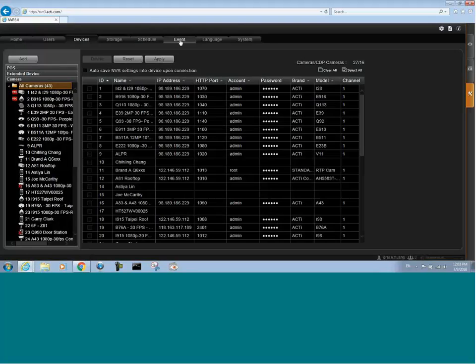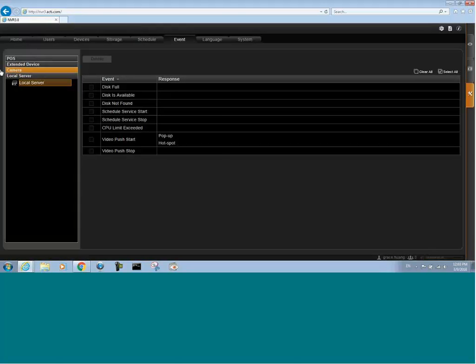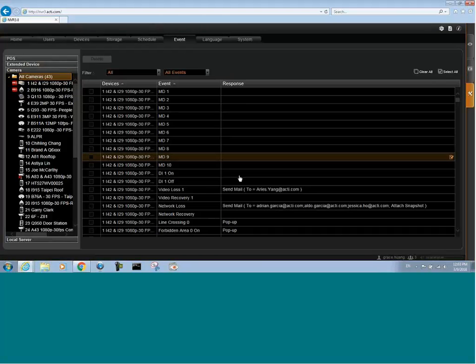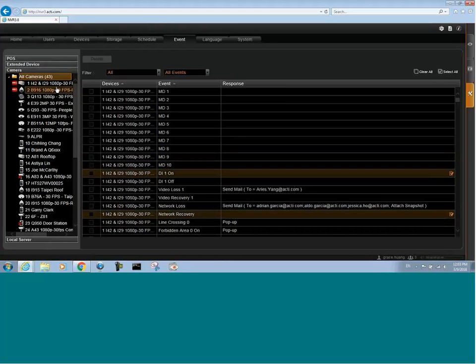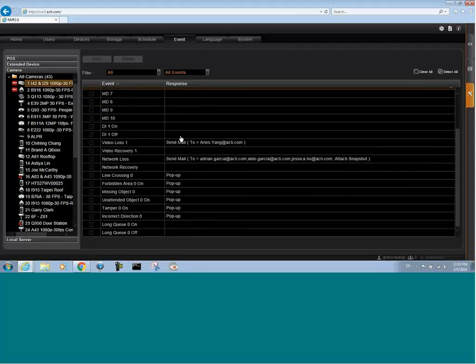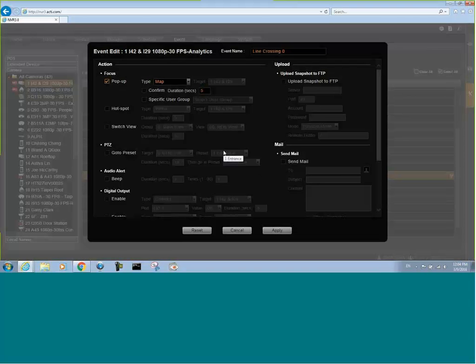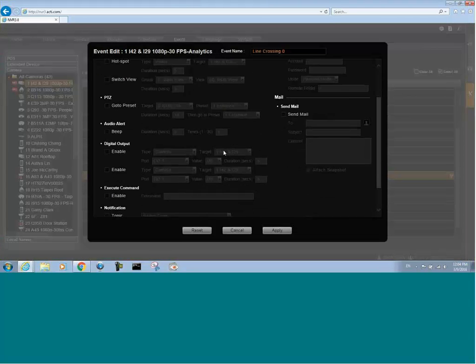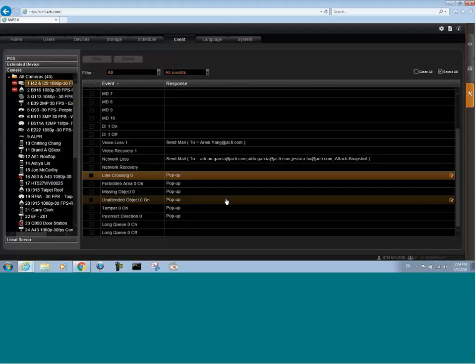So for example, under event, if you go to camera, you'll see that, for example, our I-42 and I-29, if you go ahead and click on that camera, it does have embedded analytics. So you'll see that it supports line crossing, forbidden area, missing object, so on and so forth, and you can set up the responses accordingly. The responses will be generally pretty much similar to the other responses that you already have, for example, if there was motion detection in a certain region. But just so you know, there are responses you can do based on that analytic.